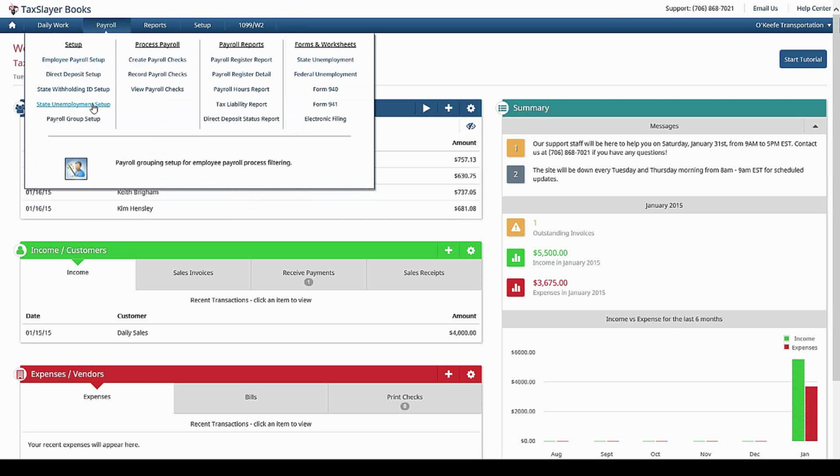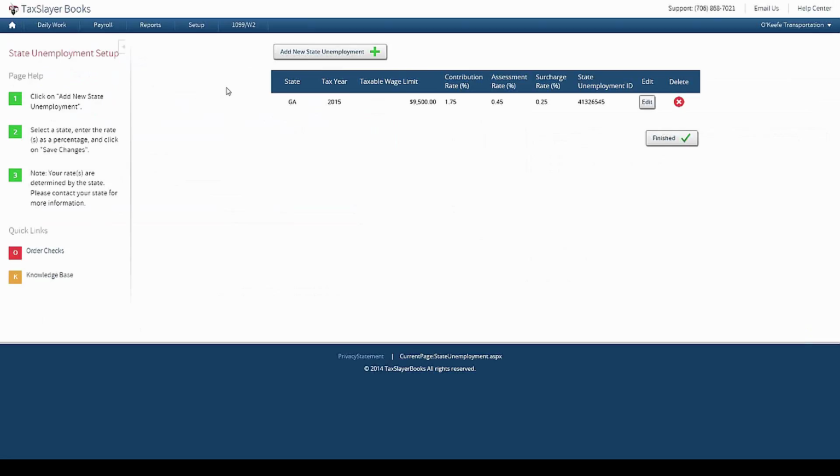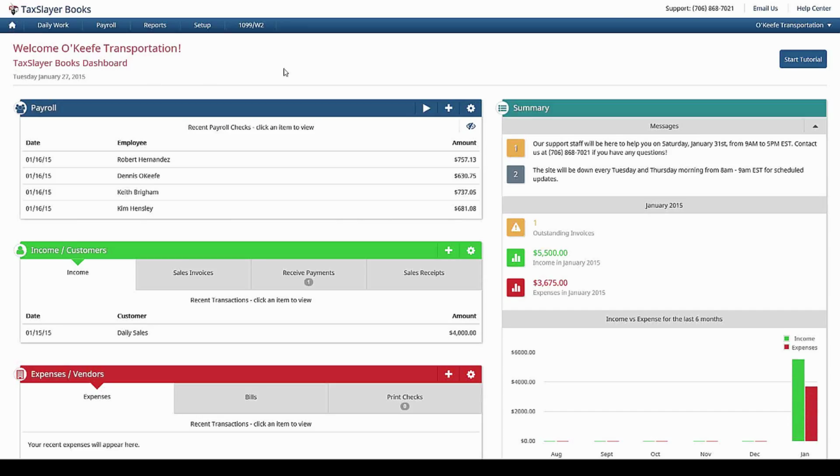Next will be your state unemployment setup. This is a form that you can get from your State Department of Labor. You'll have a taxable wage limit and then 3 percentages. They won't necessarily be contribution, assessment, and surcharge rate, but you should have 3 small percentages that you enter in, plus a state unemployment ID, which you will also receive from the State Department of Labor. So once those two things are set up, going through the employee setup is very simple.